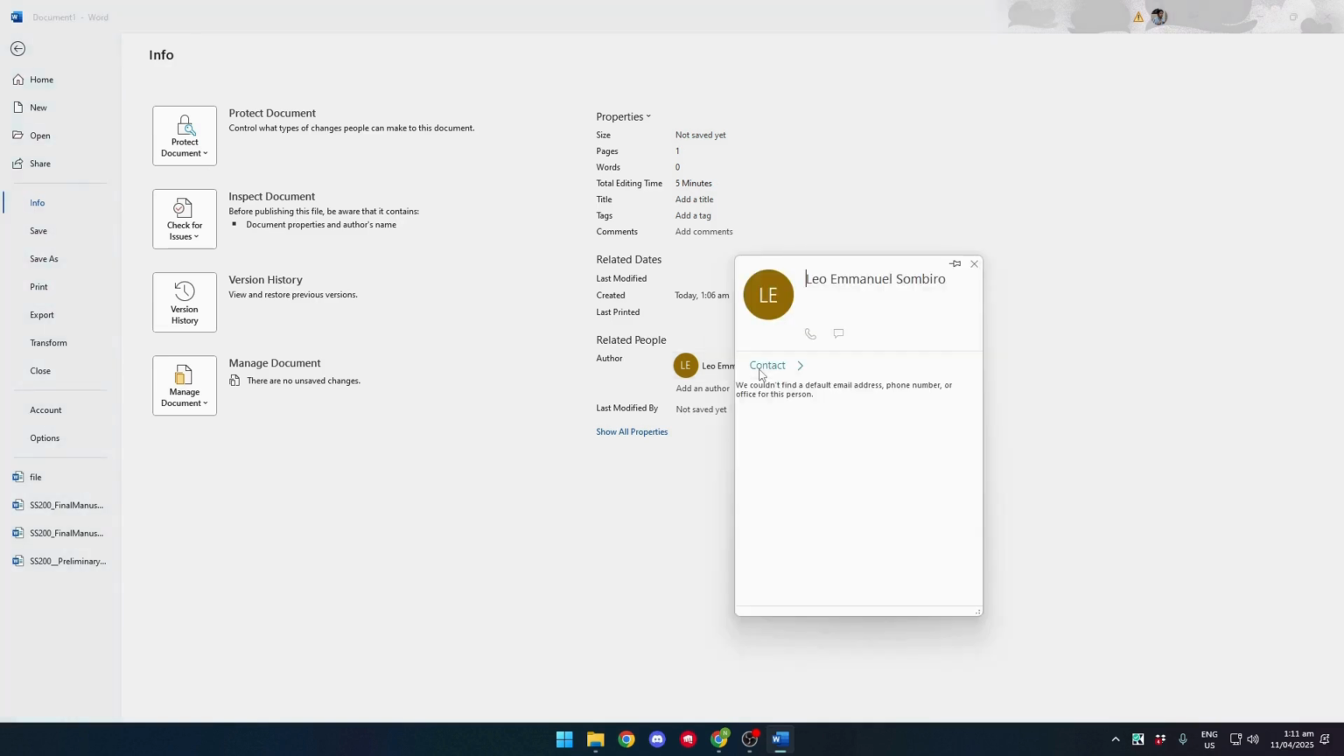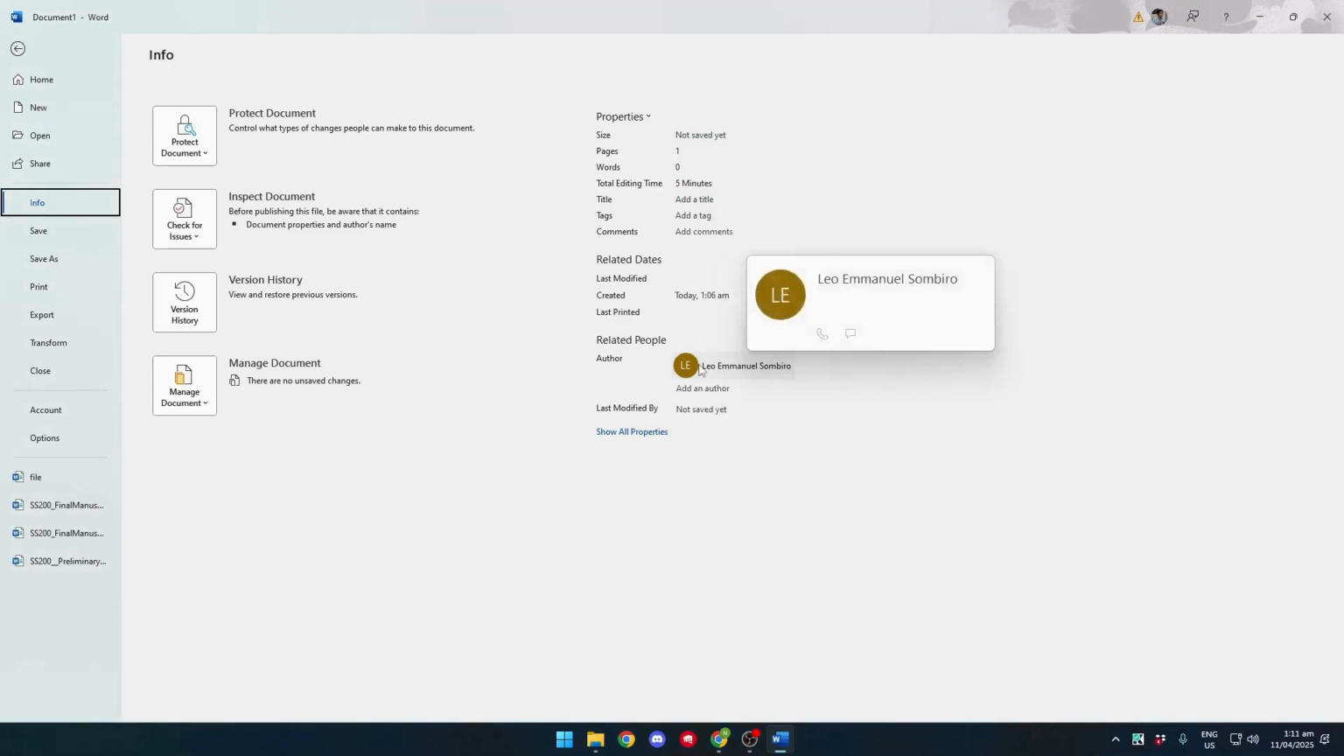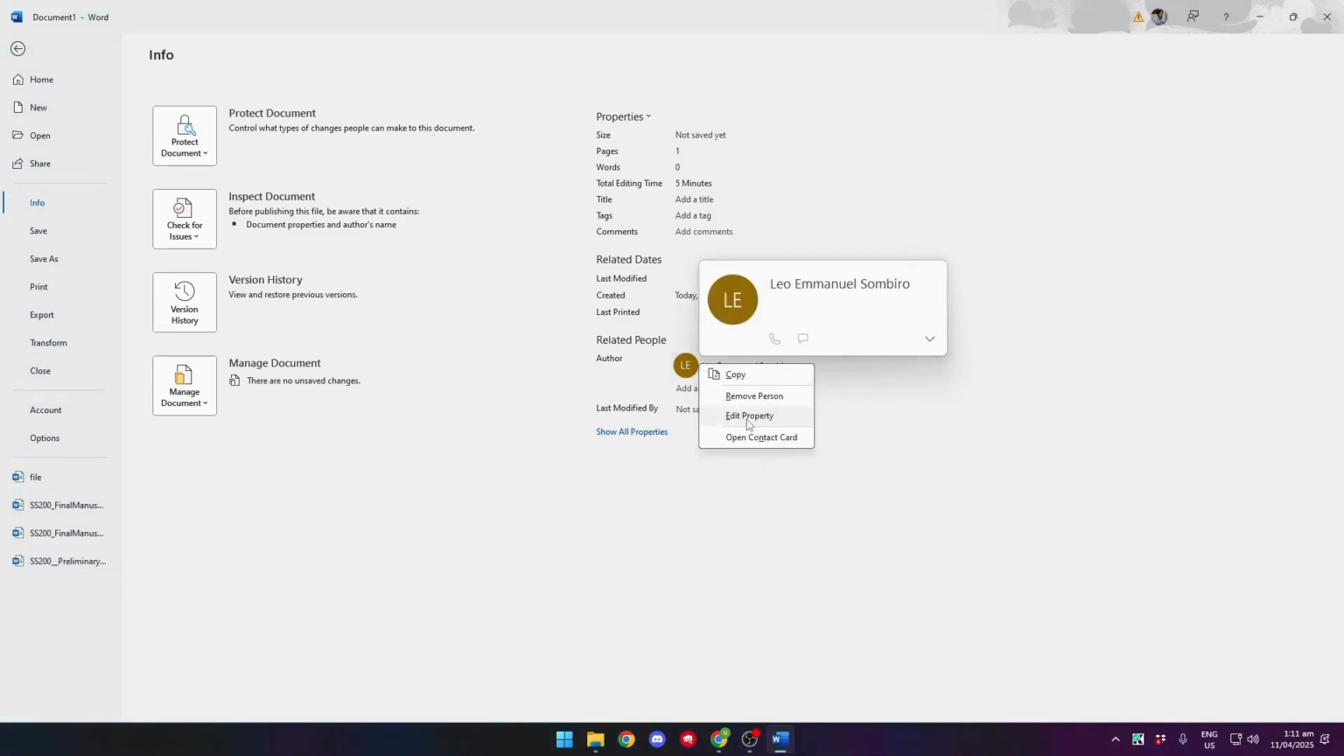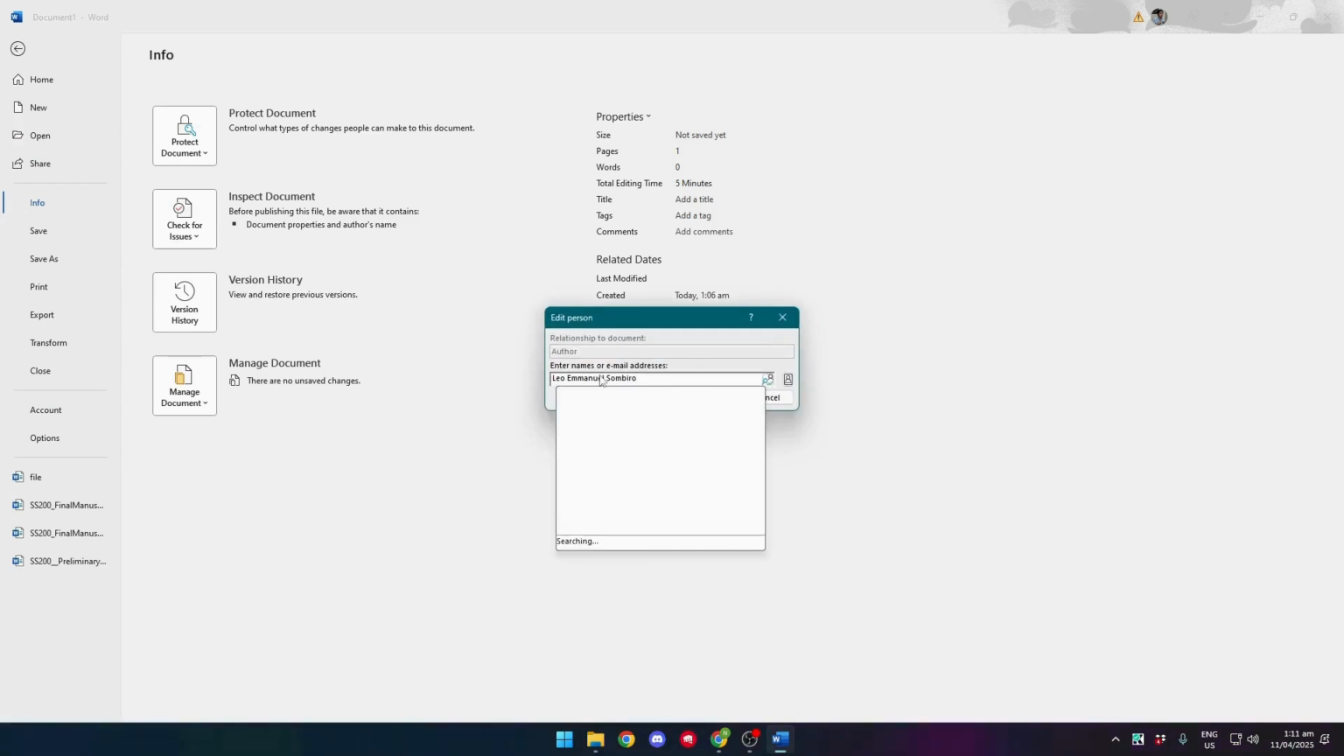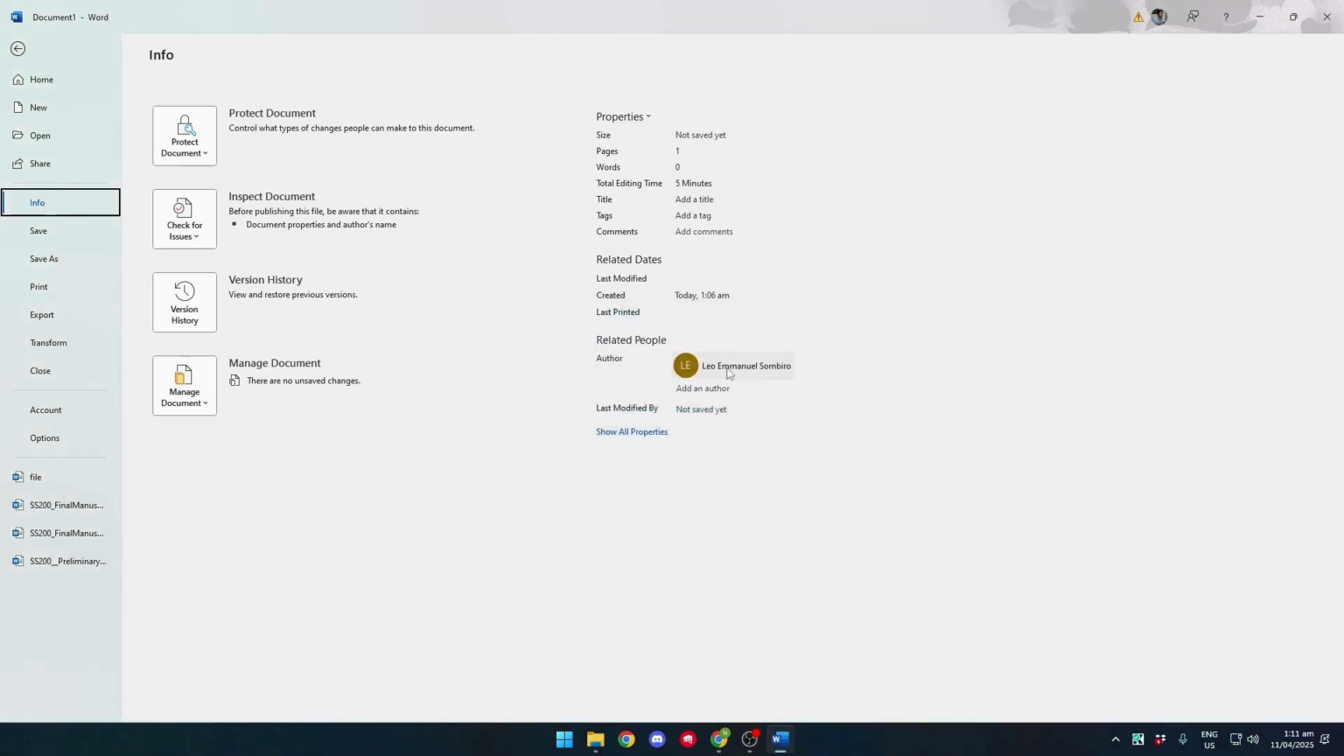And to edit this, simply right click on that, click on Edit Property, and you should be able to edit or enter the name or email address of the author of the document. And so once that's done, click on OK, and that could add as an author right there. Additionally, you can also manually add an author by clicking on this field right here.